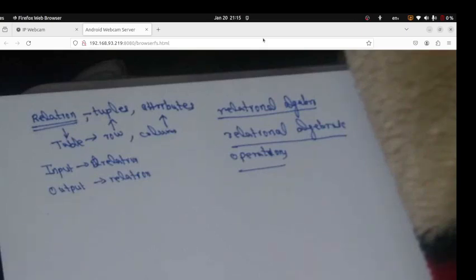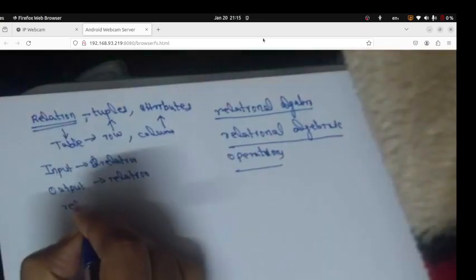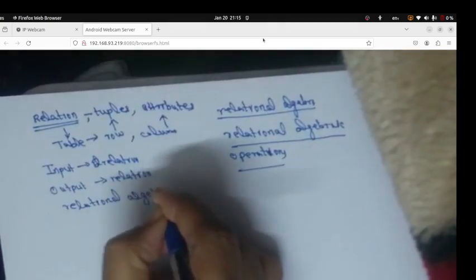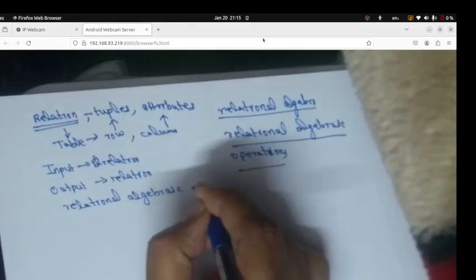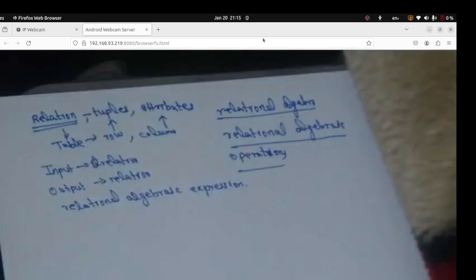So when there is a sequence of relational algebraic operations that is expressed, that is called a relational algebraic expression. A relational algebraic expression denotes a sequence of relational algebraic operations that are performed on some relation, and after performing the operations it gives output in the form of a relation.